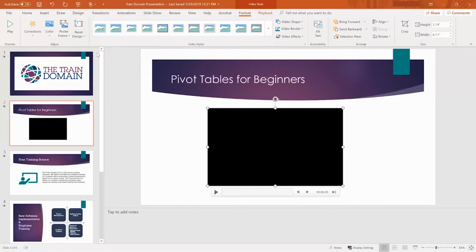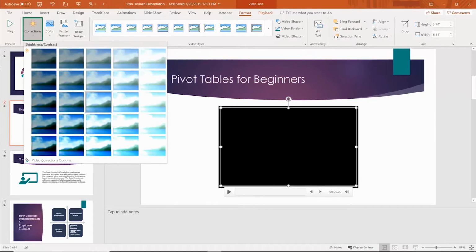Notice, once the video has been inserted and is active, there are 2 new tools available, the Format and Playback tabs. On the Format tab, you have a variety of options. You can play and pause the video using the Preview Media icon. The brightness and contrast of the video can be controlled by the Corrections icon.